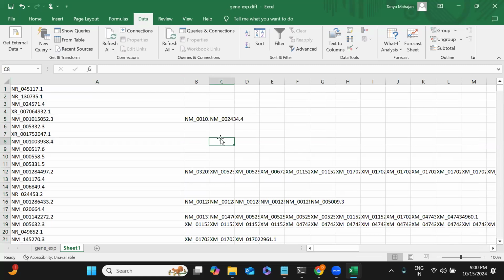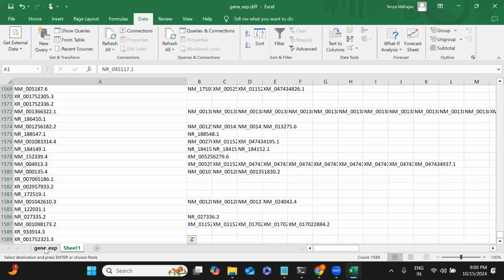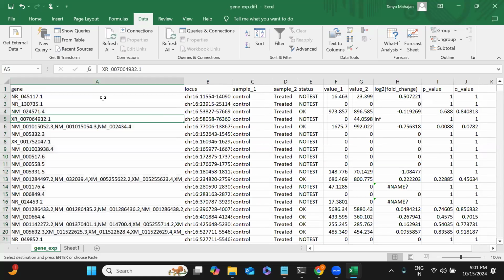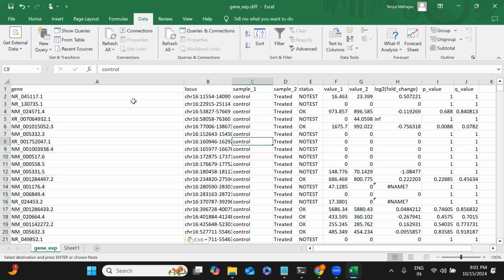Then Finish. Done? Done, ma'am. Now, copy the entire data again from here, go to the main file, that is the gene expression file, and paste here. Now you can see it is replaced. Can you see that? Yes, ma'am.